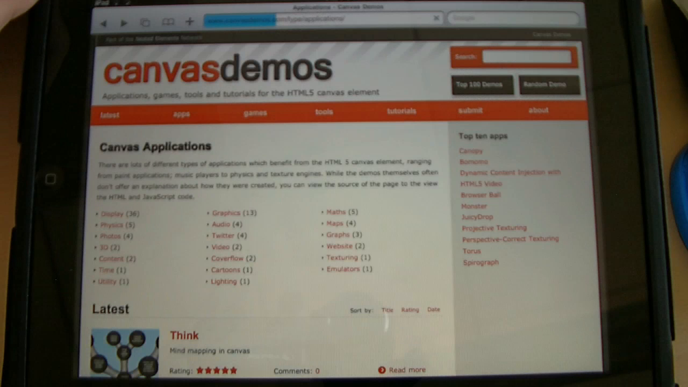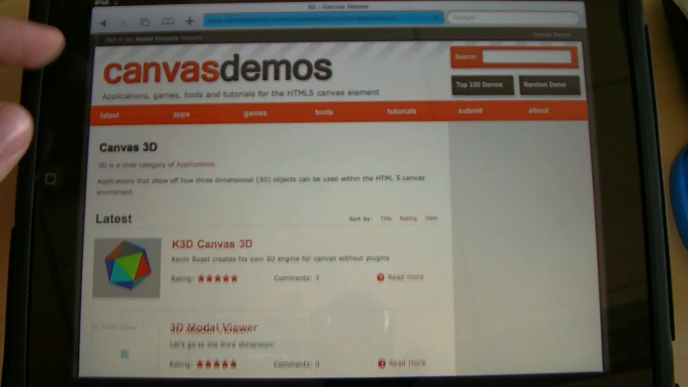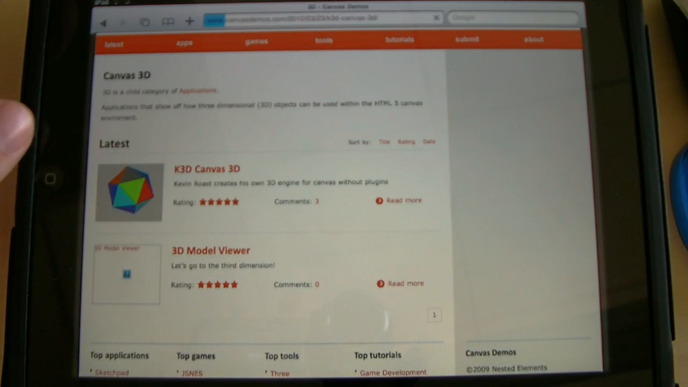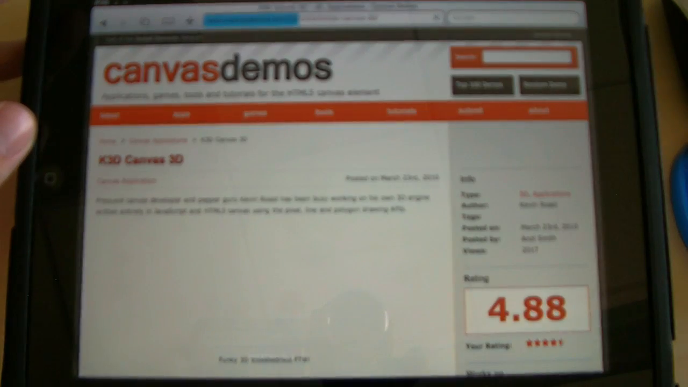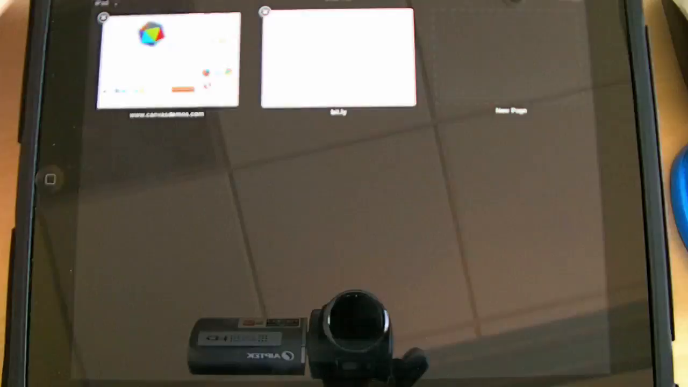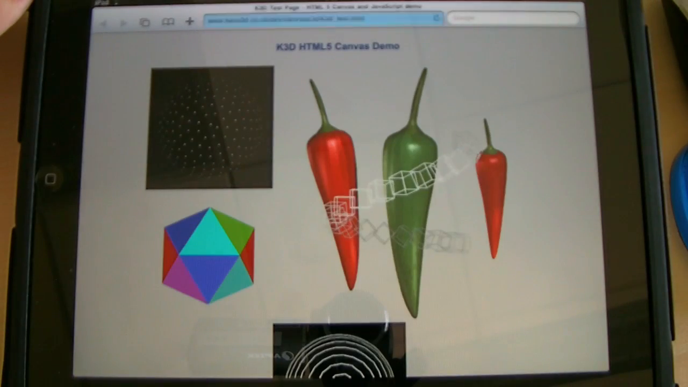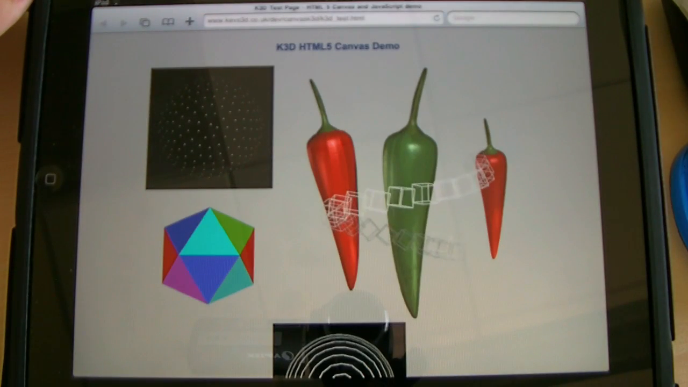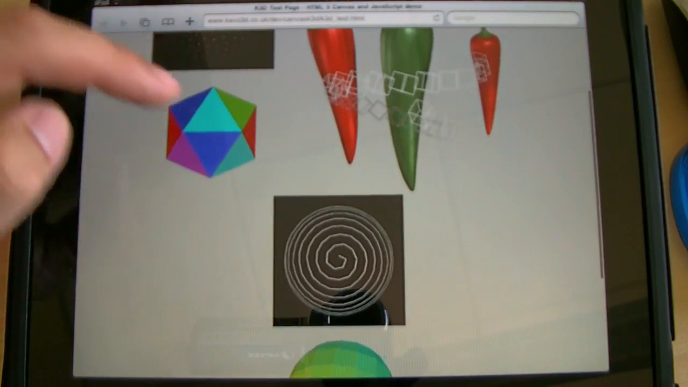Here I am at canvasdemos.com, and it's a collection of HTML5 applications and games and various things. So the first thing I want to look at, let's go to this 3D, and I'll just click this first one. Pardon the focus, my camera keeps changing. So this takes us to an external web page, and while this is loading, stupid camera. Anyway, now here we have some pretty cool 3D effects.